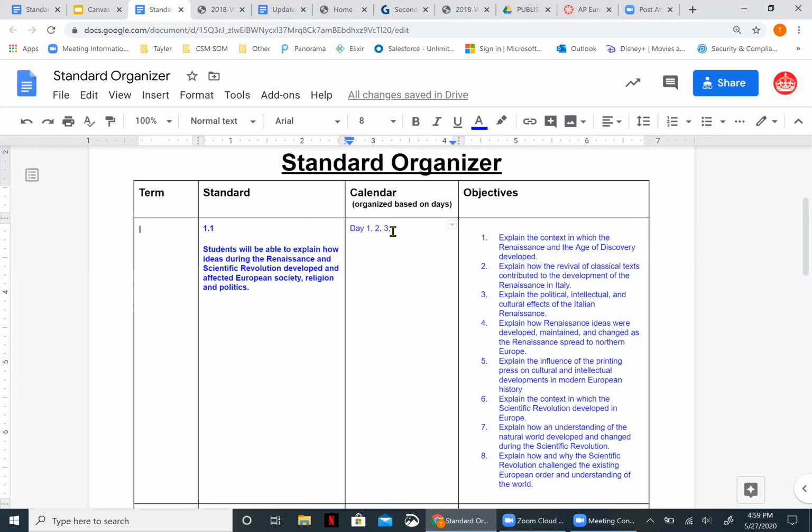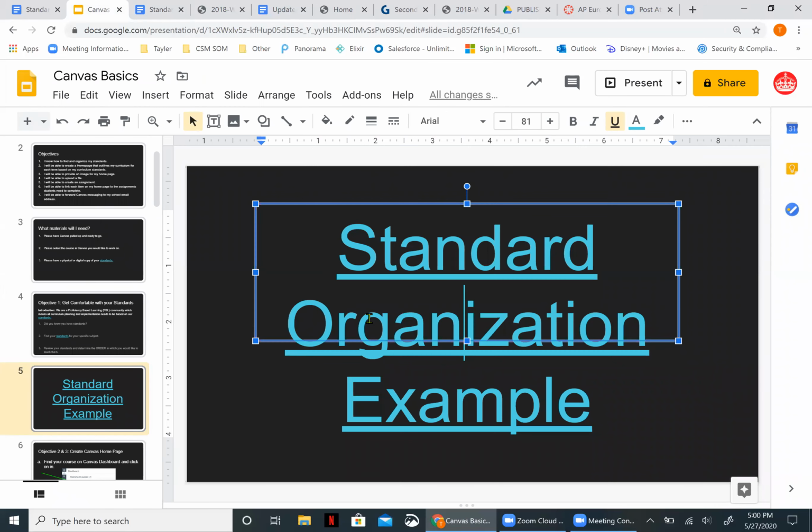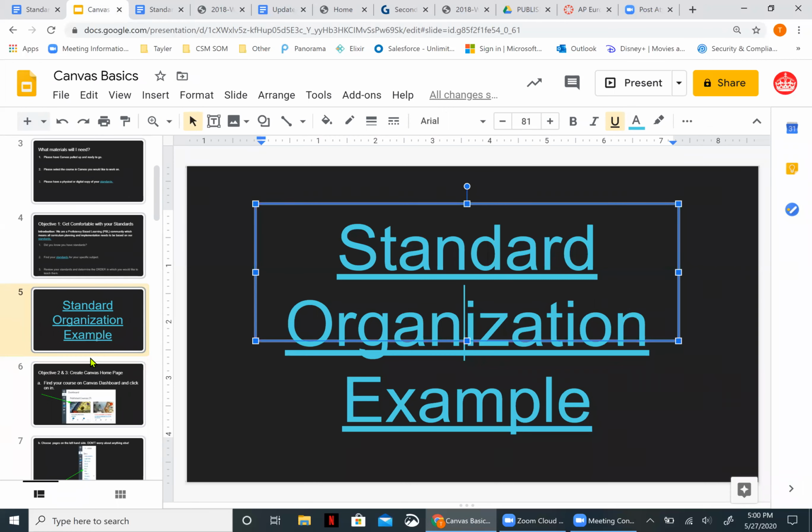Okay. So you're going to really help yourself out if you stop and take the time to do that right now. Even if it takes you the better half of a day, doing this is going to give you the foundation and the direction you need as we continue on with creating a really successful Canvas page. So again, the standard organizer is right here on this slide. Click on it, make a copy of it, and use it. And I can guarantee you that it will help you. And that is it for this first video for objective number 1.